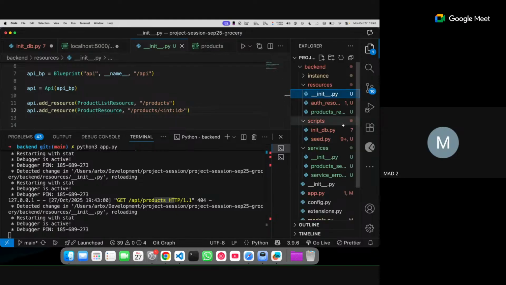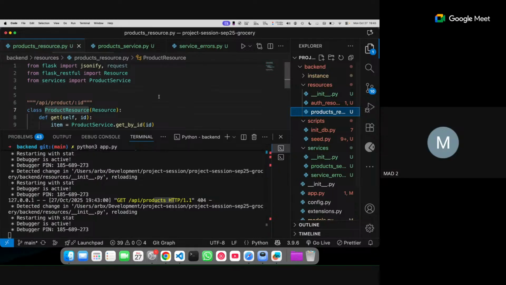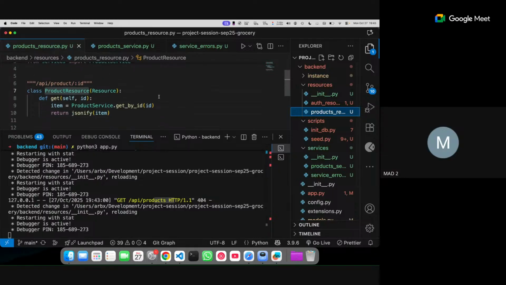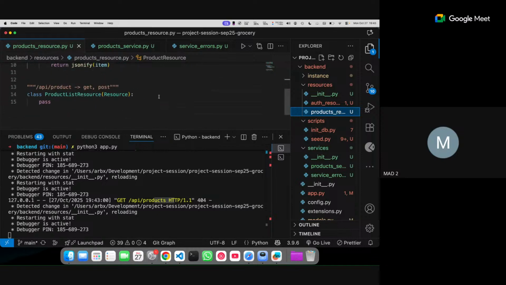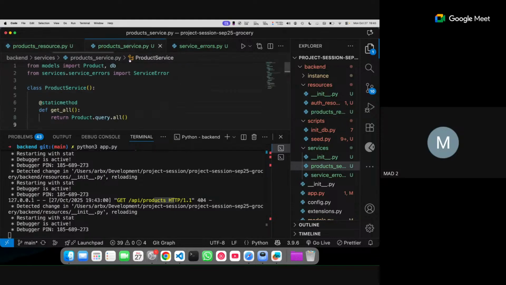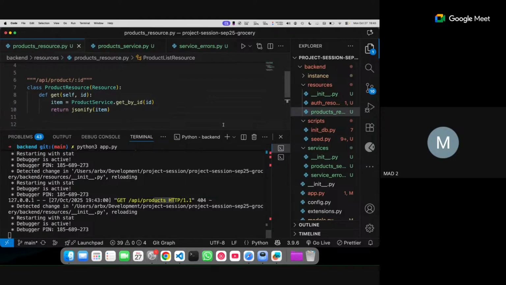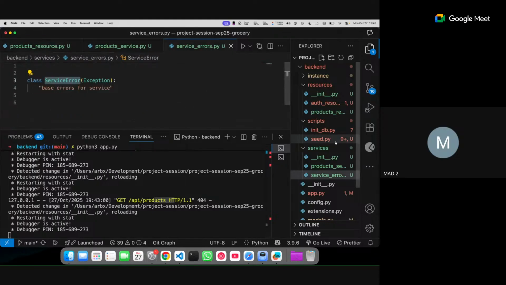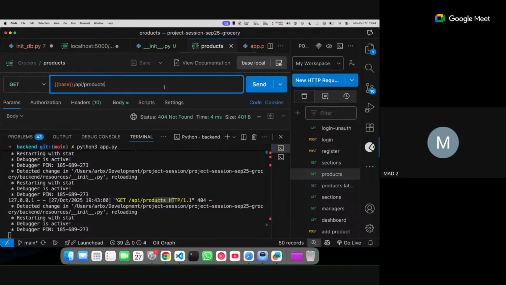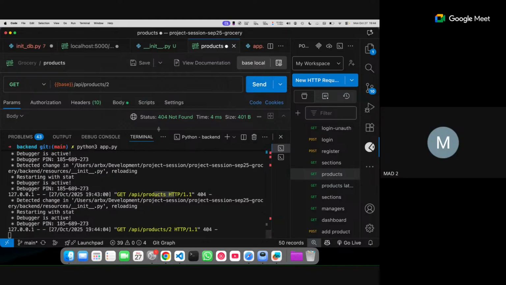Okay, let's go back. Check everything, product resource. Of course I've not created this product list resource and I'm trying to hit that endpoint. So mistake on my part. I have to hit an endpoint that is created already. So for me, the endpoint that is created is something with a certain ID. So suppose ID of 2. No, still not found.